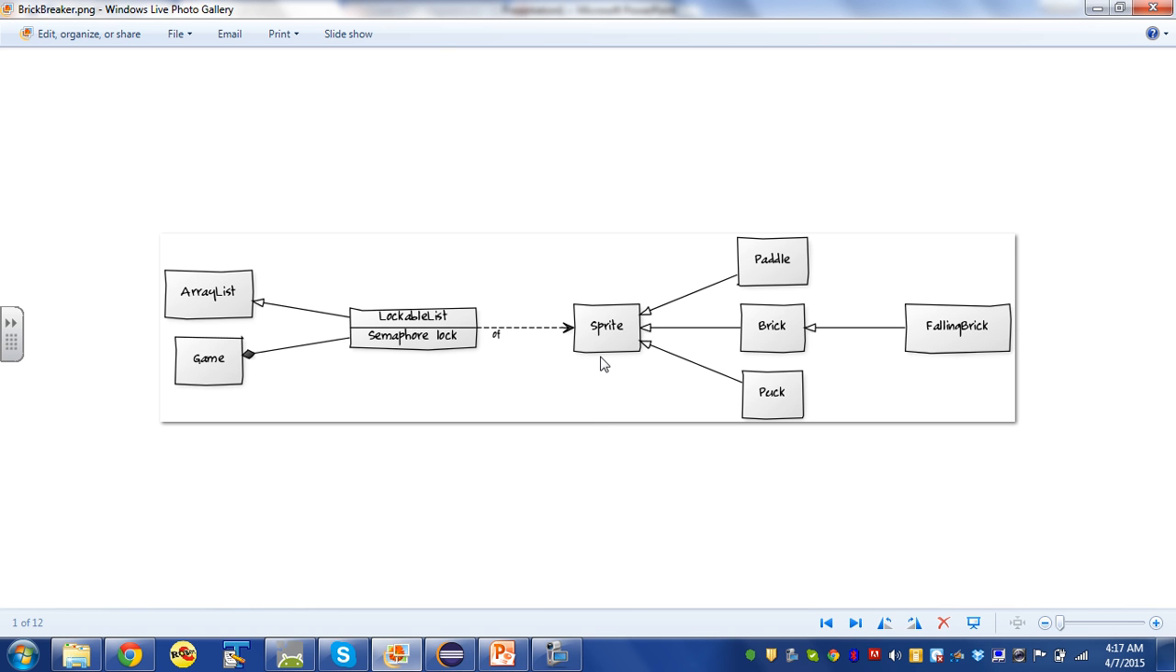A sprite is a game object that can be drawn on the screen. And I have three different kinds of game objects: a paddle, a brick, and a puck. I've extended brick to create a falling brick.